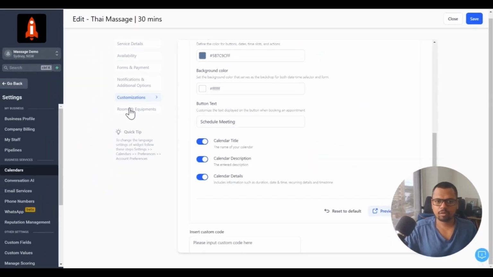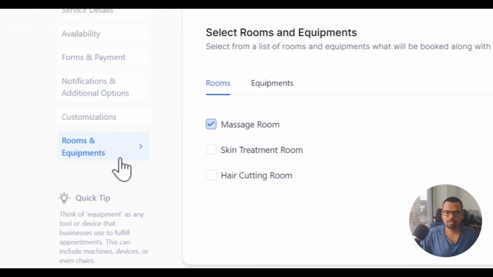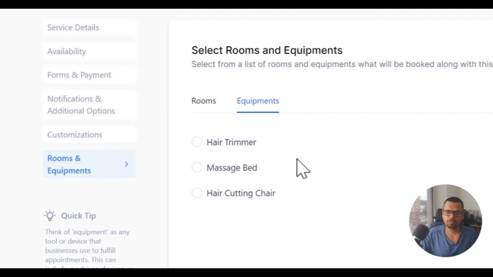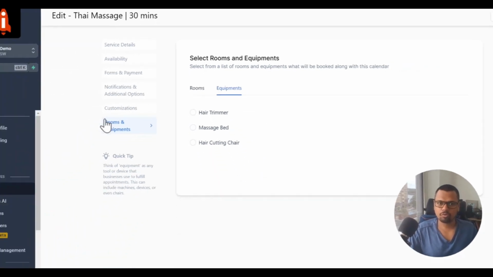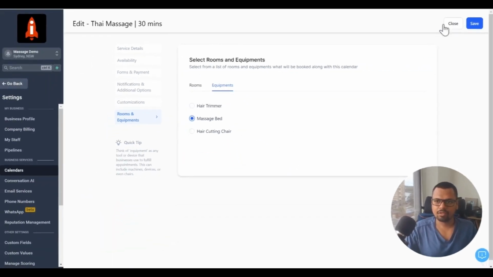And now we are coming to the rooms and equipment connected to this service calendar. This is a Thai massage, so you can select the massage room as the room connected to this service calendar. The only issue with equipment is that you can only select one, not multiple ones. But in the case of rooms, you can actually select multiple rooms. For equipment, you can only select one as of now. Since this is a massage, maybe add a massage bed as part of the equipment for this service, and then you click save.